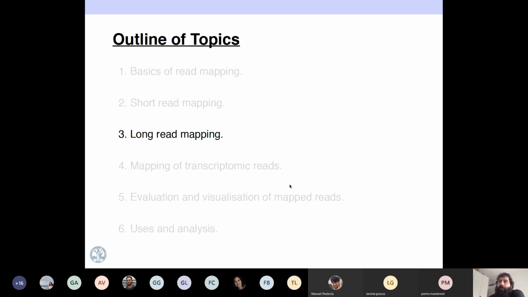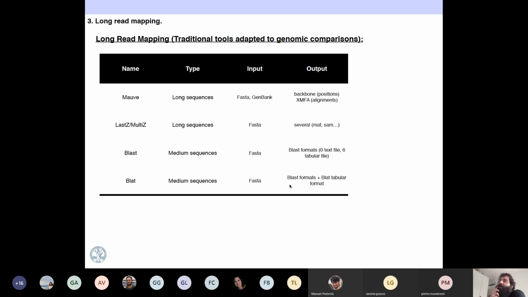Let me go to long read mapping, and then I will stop and ask you for questions. For long read mapping, you have two different types of tools. You have traditional tools adapted for genomic comparisons. There are many, but the ones that I use more and recommend are MUMmer, LASTZ, BLAST, and BLAT. MUMmer and LASTZ are adapted for long sequences. You can compare, for example, chromosomes. It can take a while, but you can compare chromosomes.